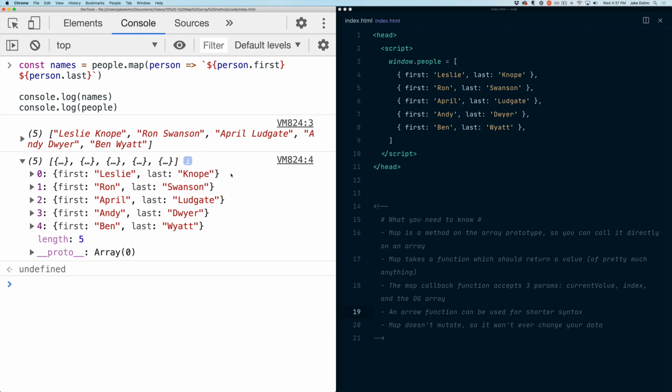This is a really awesome feature about map and a bunch of the other array methods introduced in ES6, like filter and reduce, that they'll never change your data. So you can be confident that you can keep your original data and then just transform it one step at a time and store that in new variables.